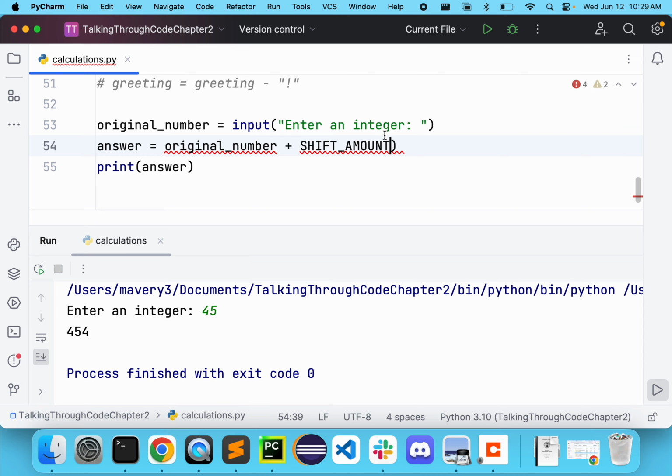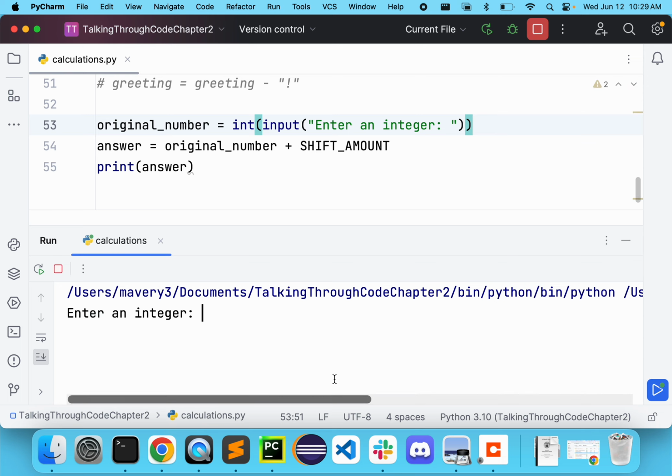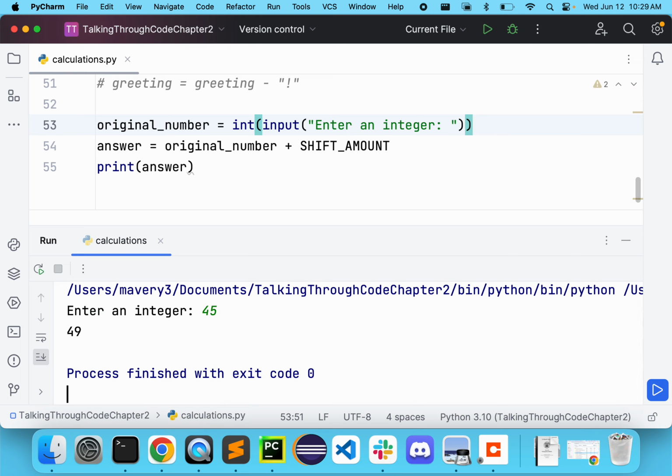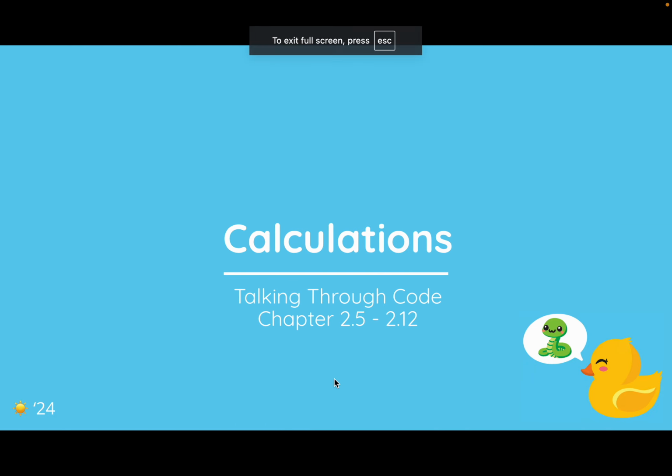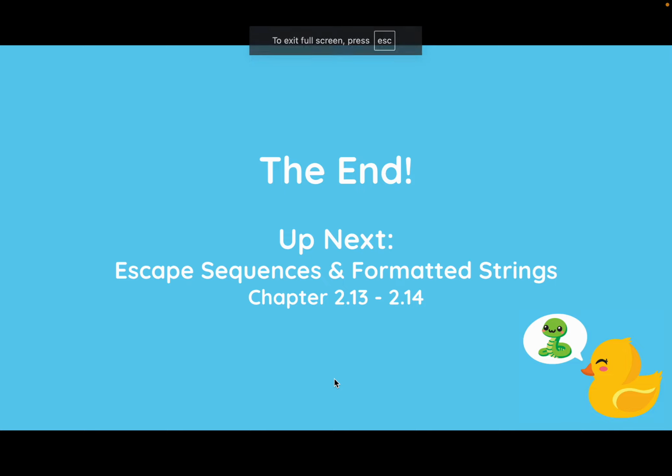So instead of converting the shift amount to a string, we're going to convert the original number to an integer. And so this is a practice in knowing what errors mean, but also knowing what our expected output is, right? Our expected output was 49 for 45, and when we didn't get that, we got a semantic error, and we had to figure out what was going wrong there. So always be careful that you're working towards the correct answer for your code, and not just code that runs. All right, so the next video is going to be about escape sequences and formatted strings, which are chapters 2.13 through 2.14 in the textbook.